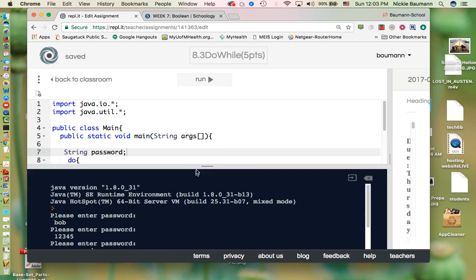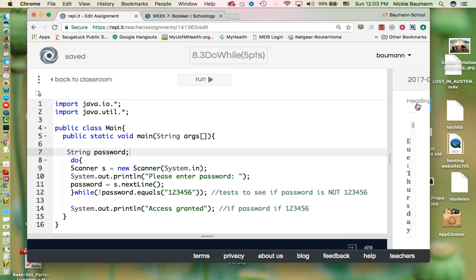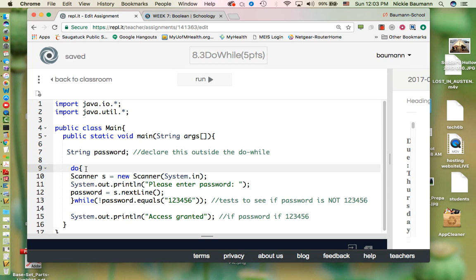So again, let's take a look at what we did. Some things that are new to us. We had to declare the string, declare this outside the do while. Then we have this do. So this means we're going to do this information here while password is not equal to 123456. So this reads in user input.